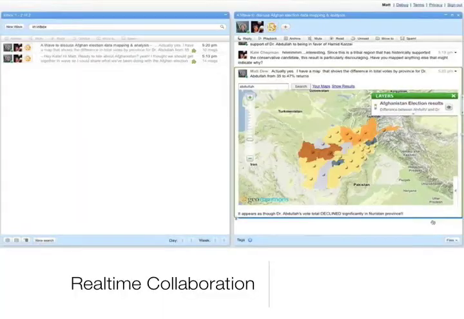And even start doing real-time collaboration. So for example, we've integrated with Google Wave as just one of these nice platforms. You can do real-time collaboration. So I can go and embed a map in the middle of a conversation, share that with other people.